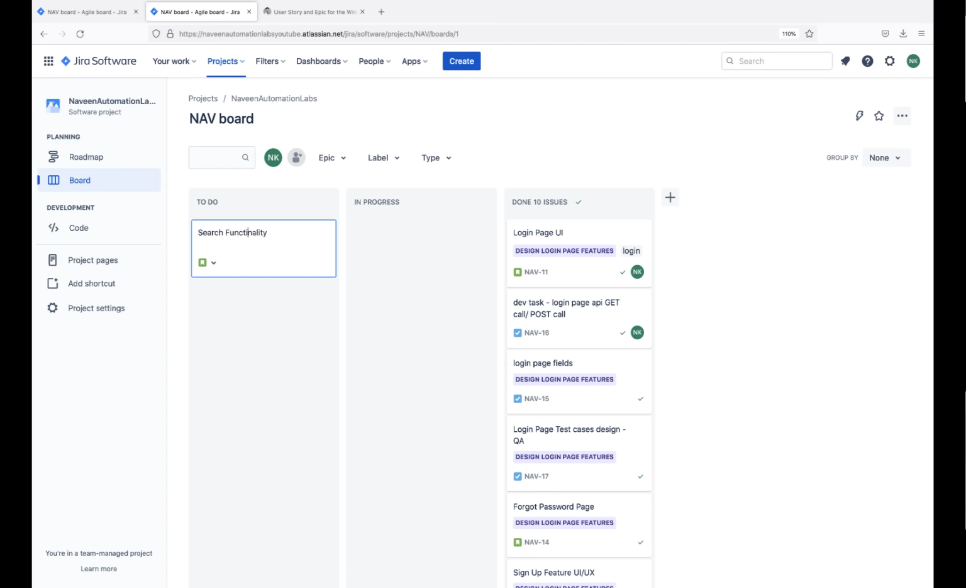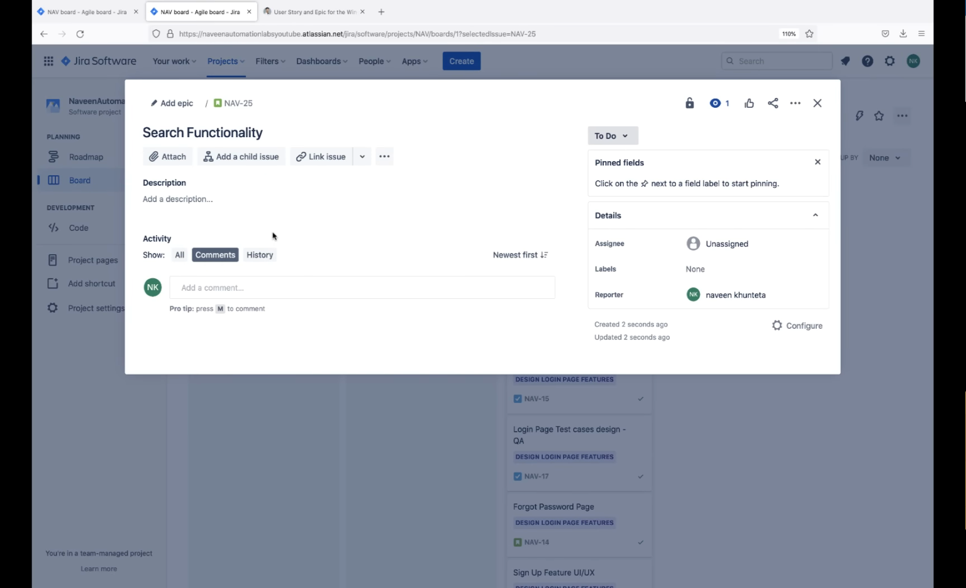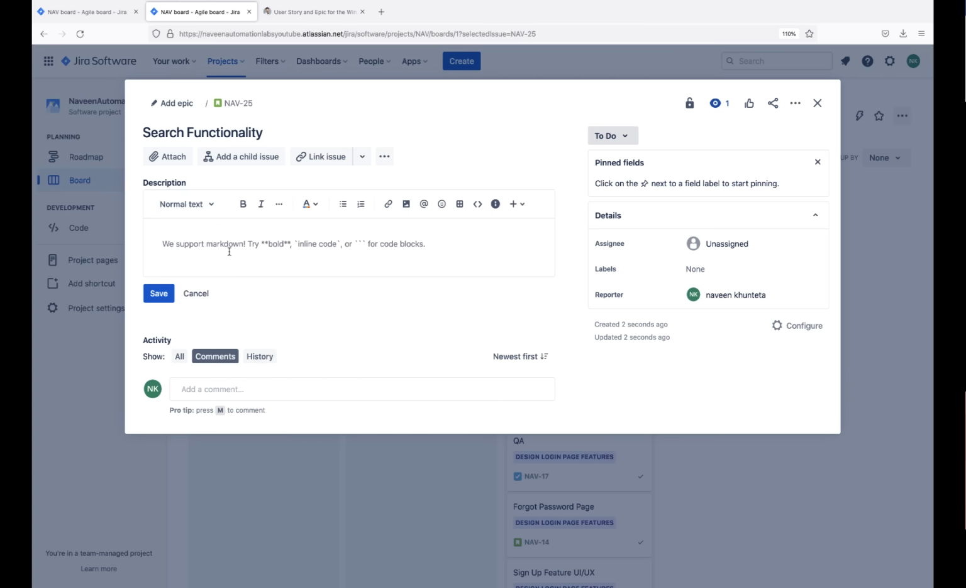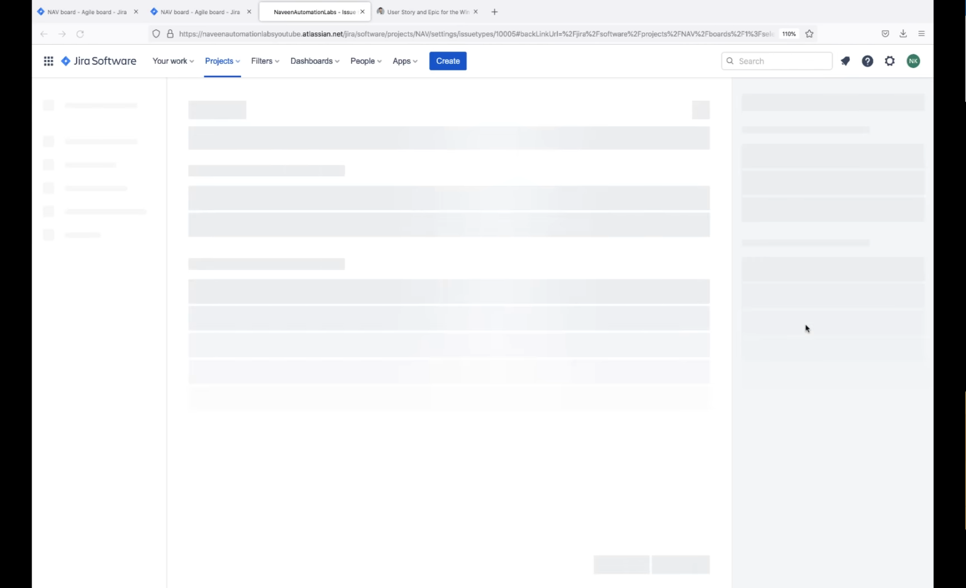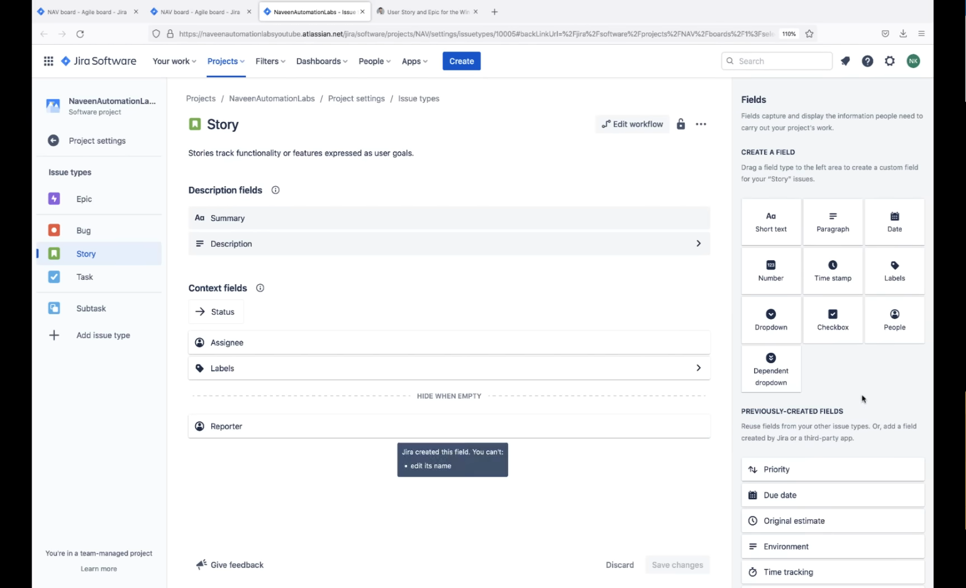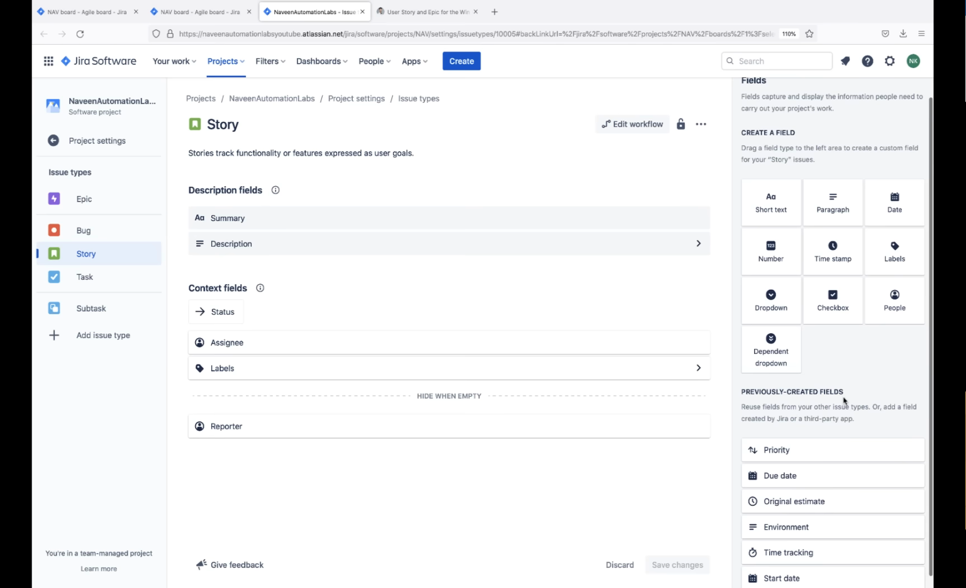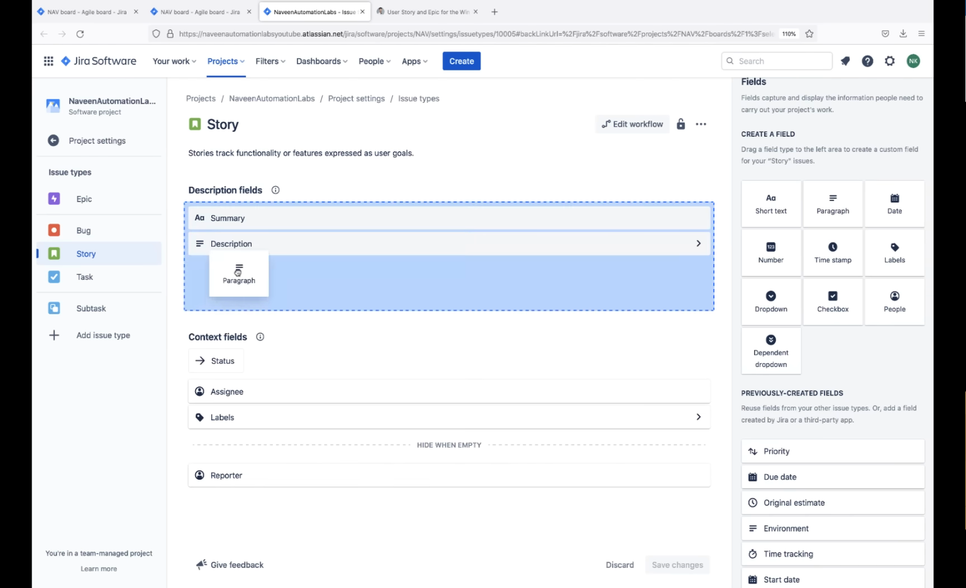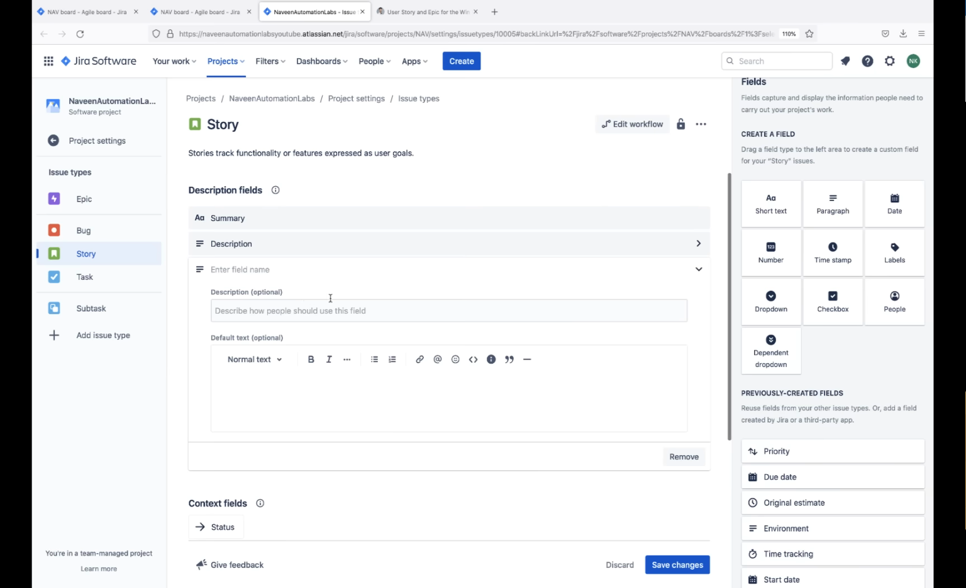Okay, so fine, and then I'm going to create this. So now you can see search functionality got created over here, but I don't see various fields like the priority, estimation and everything. So what you can do is, for acceptance criteria and all such things, you can write it over here, and then you can just simply click on configure. If you really want to add some more attributes or fields here, you will see create a field. If you really want to add a summary or some paragraph, you can just write a paragraph also, just drop it over here.